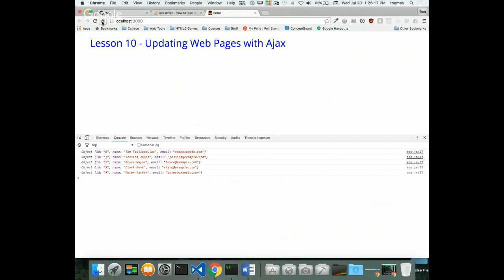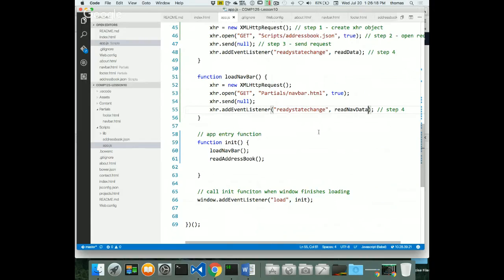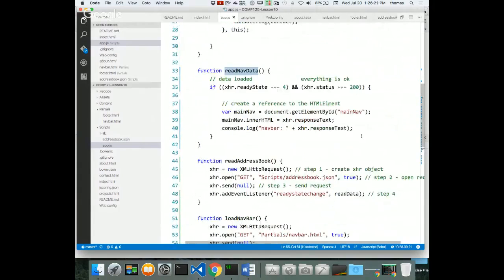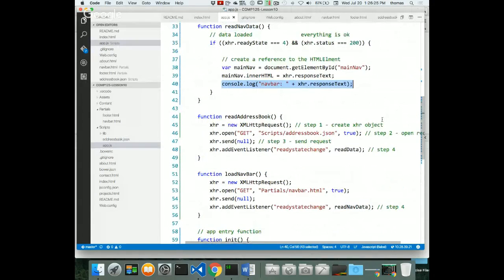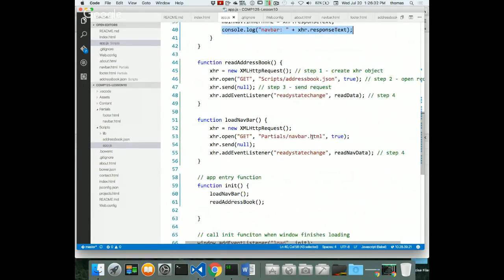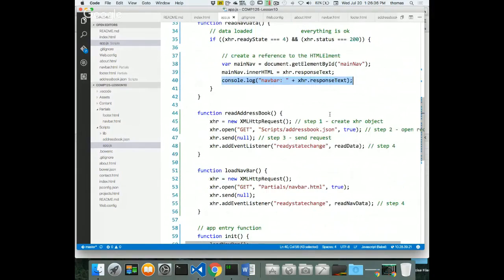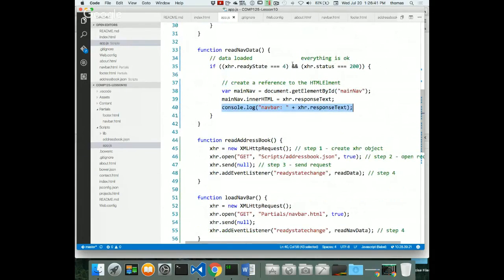Connected, and when I refresh, now it's going to the right place. Read nav data. This is this piece, but I never get to this line. How come? Because the data I'm trying to load, my friends, which is HTML, doesn't give us the same kind of response that we get when we read JSON. Totally different. We never get to a ready state of 4 and an XHR status of 200. That's one thing we have to do.